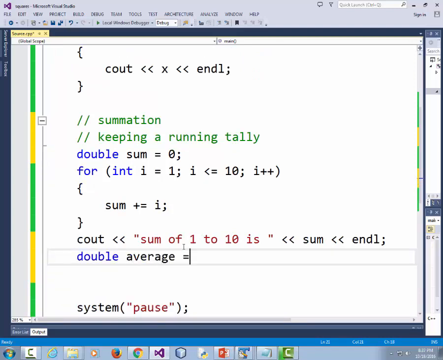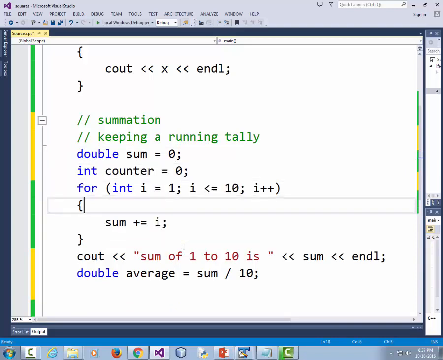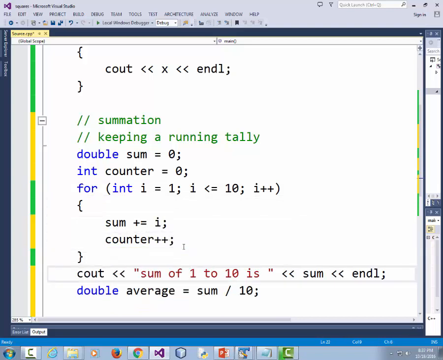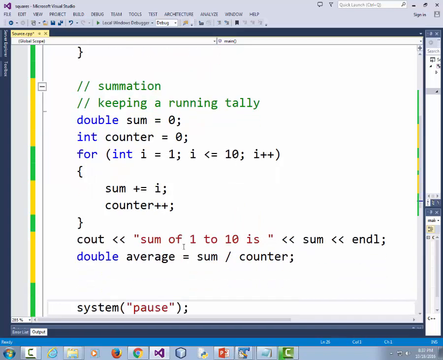Double average is equal to sum divided by the numbers. Here we don't really know how many numbers we had in there. We could hard code a 10. It'd be better to actually add a counter to this. Int counter is equal to 0. And then add 1 to our counter each time. That way we have an accurate count, no pun intended, of how many numbers we've added.